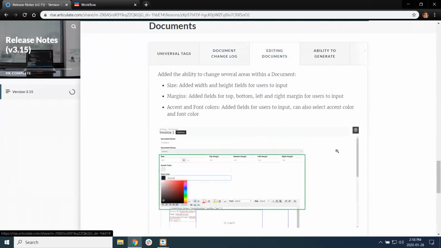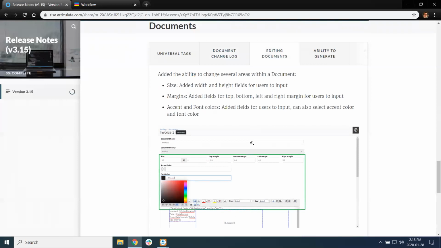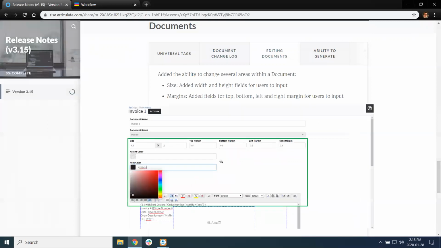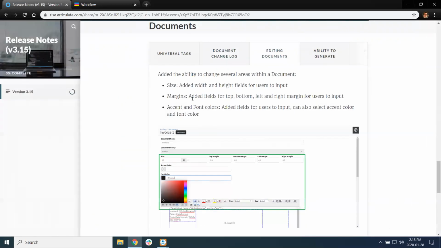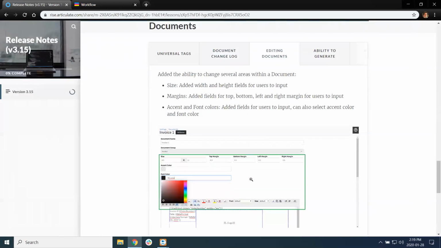As I mentioned about editing documents, there are several new areas so that you can edit a document more like a word processor. So a few fields have been added. So there's a size field now where you can add the width and height and input that. So here we've got the example 8.5 by 11. Margins as well. You can add the fields for the top, bottom, left, and right margins for people to input. And we also added color selection here. So if you want to change the accent color or font color, you can bring up a color selection pane and you can select the color from there. So just more ways to edit your documents within the system and make them look the way you want.